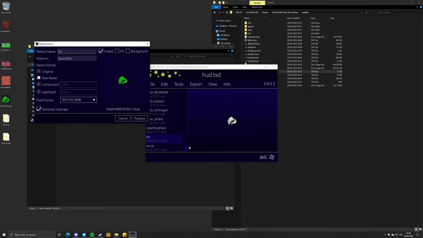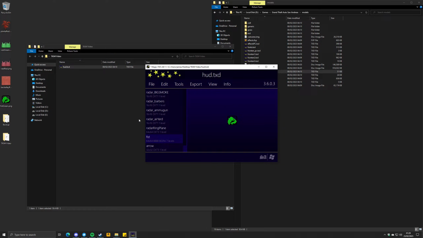Step 8. In the Replace window, you don't really need to know much about all of these options unless you're properly making mods. Just make sure the texture name is set to the same as the one you're replacing, which it should be by default. So let's just ignore everything else and hit the Replace button in the bottom right. As you can see, the texture has now been replaced in the TXT archive with our own texture. Step 9. Click File and then save the changes you've made to the TXT archive.